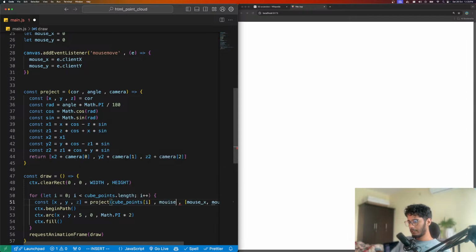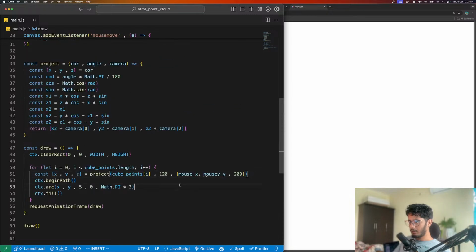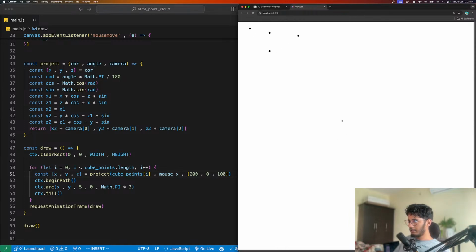I just don't like that. Let's make it like mouse x. That's weird. Okay, what if we just give like, I don't know, 120? That just doesn't appear. I think we just messed something up. It's visible, but let's call it mouse x. Yeah, you can see the cube is rotating.